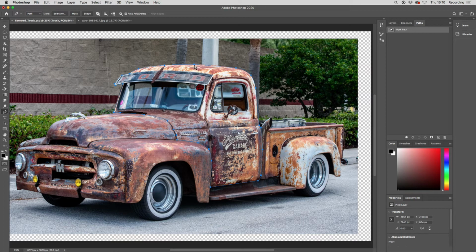As I said, you can then go round grabbing those points, moving them, adjusting them if they need adjusting. And you'll see that I have what's called a work path. Now a work path is a temporary path. So if I want to save this, I just have to give it a name. So I'm going to call it cab. Okay, so it's the cab of the truck. Don't know if that's the right name, but anyway. So we've got the cab.